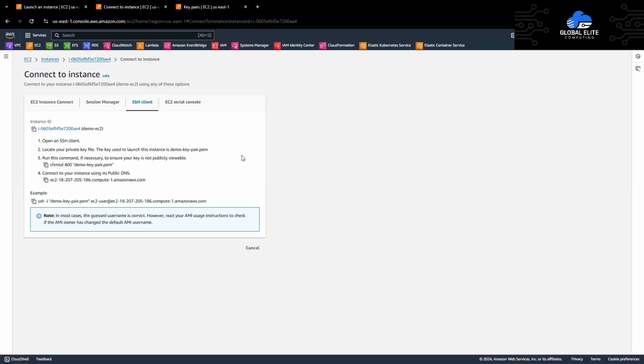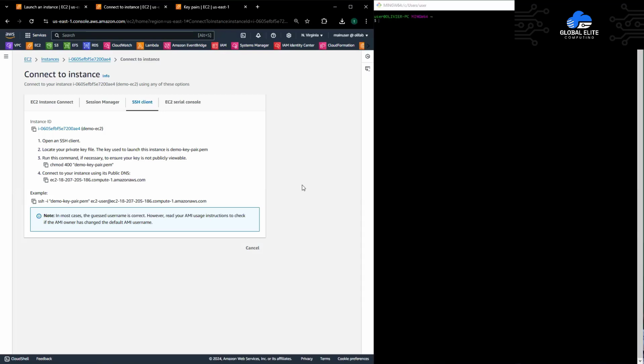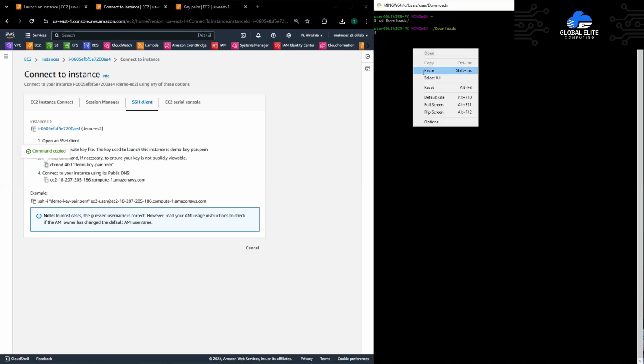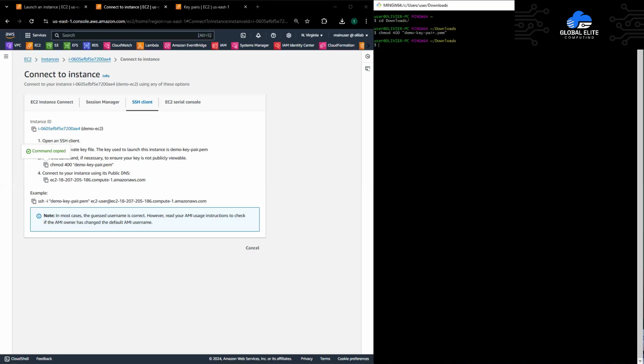First, let's open our SSH client. Then, we need to navigate using the terminal to the location where the key pair file is. Next, we need to change the permissions on the key pair file. For this, we can run this command from the AWS console. Finally, we can run the command to connect to the EC2 instance using the key pair file. That command is also provided on the AWS console.